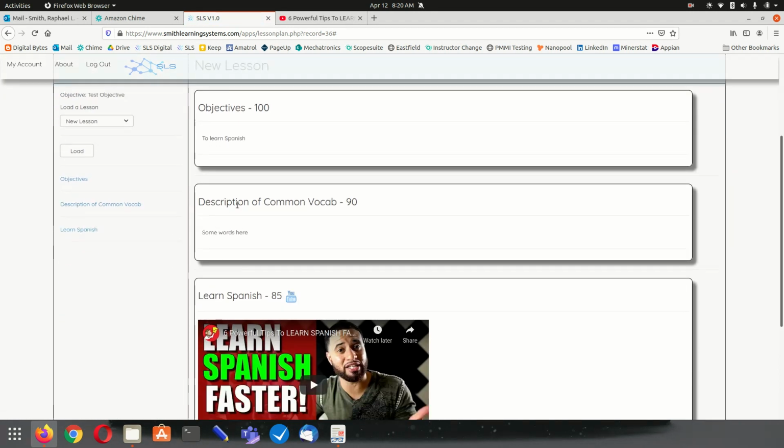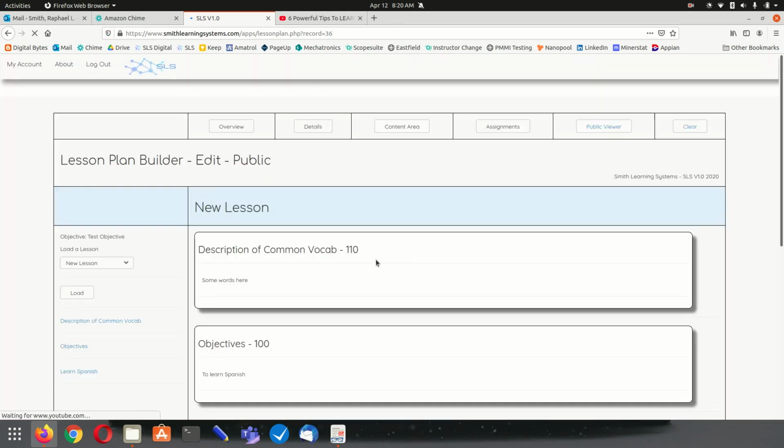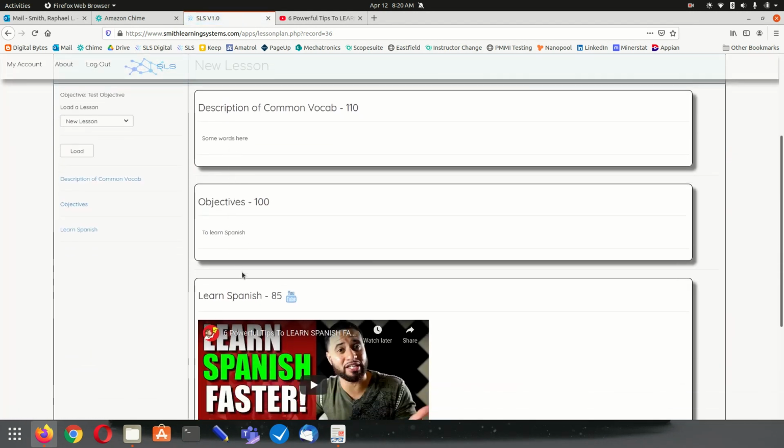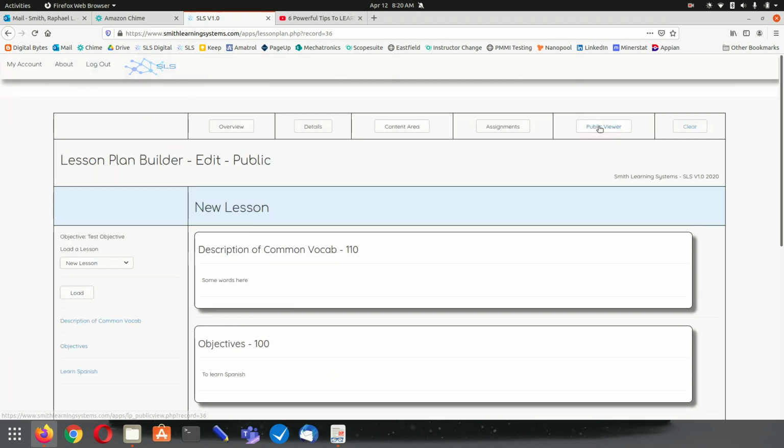So let's say we need to change description of common vocab, or maybe this needs to come above objectives. So we'll click on common vocab. We'll make this number higher than 100, make it 110, and you'll see that it switches places with the objectives. Now the description of common vocab is on top, objective is on bottom. And so the public viewer will reflect that as well.